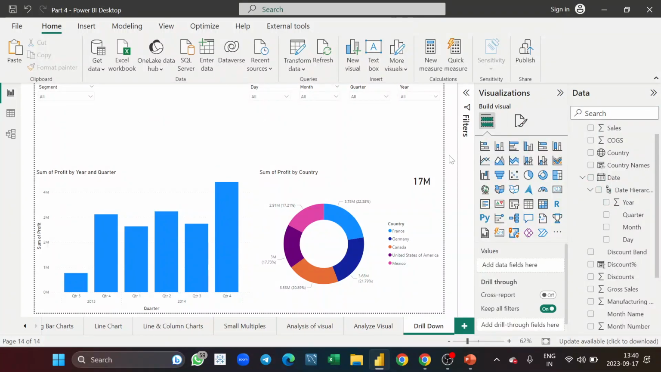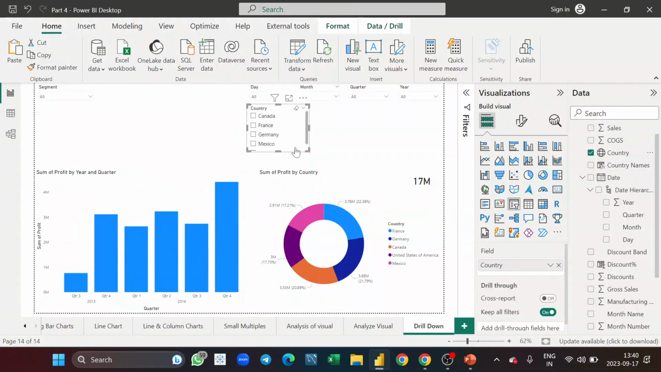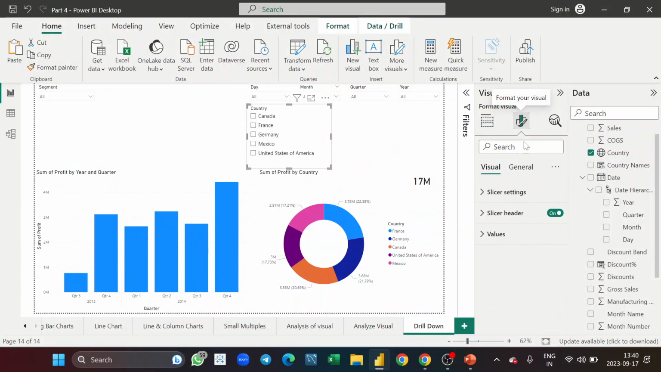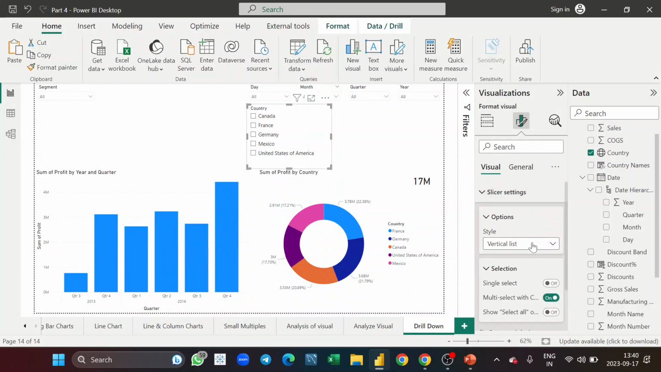Now let's again take one slicer, and I will keep it here, and I will take country in this slicer. You can see by default it comes as a list, but I will explore the different options. I will go to slicer settings and change it to a tile. The tile option gives you tiles, one for each value in your particular slicer. So now we have 5 countries, so 5 tiles are shown. Just adjust it like this.